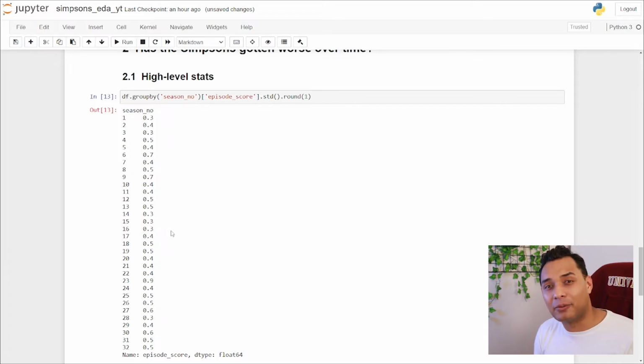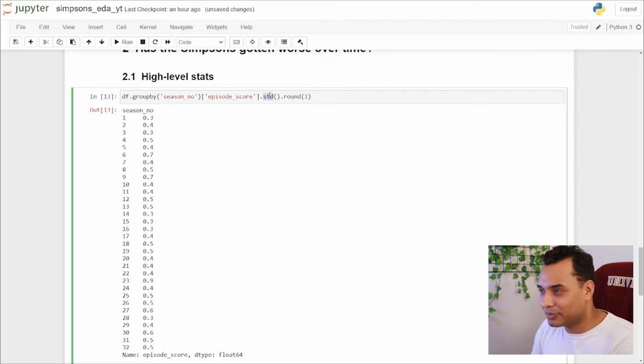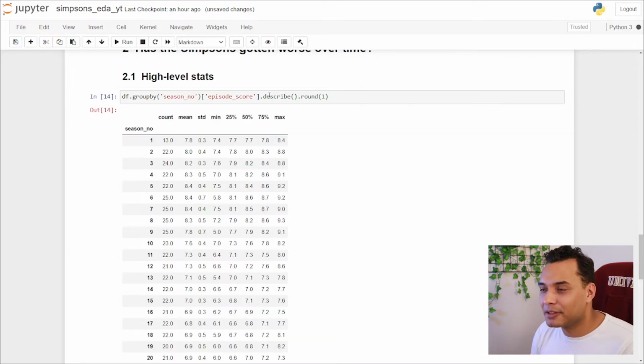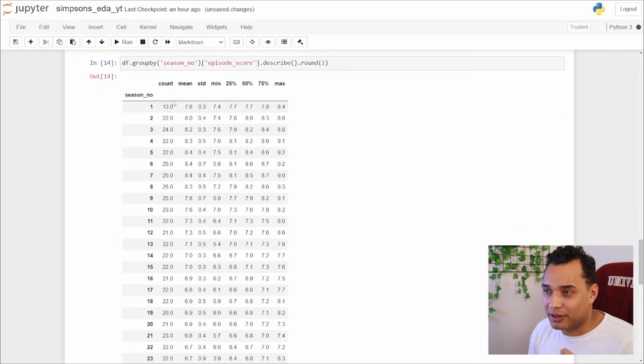I'd like to see everything all at once. So fortunately for us, Pandas has a mega function called describe to put all these descriptive stats in one place. So instead of standard deviation, let's call describe. Excellent, and now you can see you have your count, mean, standard deviation, min, max, and then your quartiles.